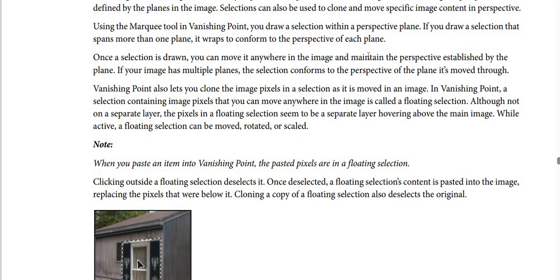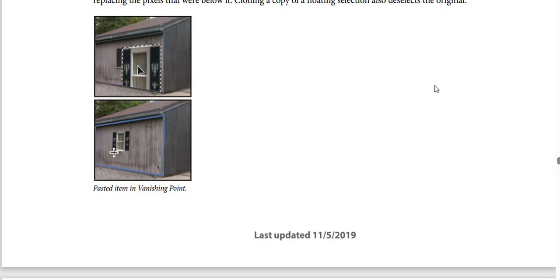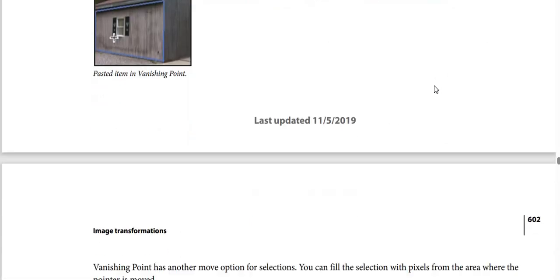Clicking outside a floating selection deselects it. Once deselected, a floating selection's content is pasted into the image, replacing the pixels that were plugged. Cloning a copy of a floating selection also deselects the original. Like this image and this screenshot, now pasted into Vanishing Point.